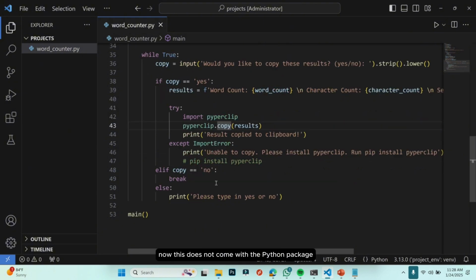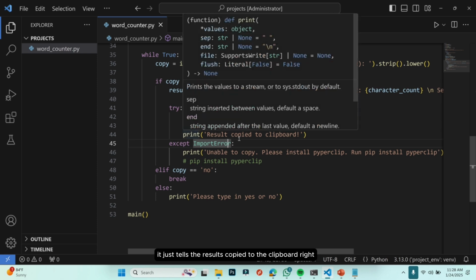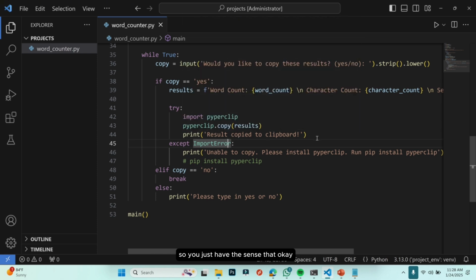Now this does not come with the Python package. You have to install this separately. And if you have this already installed in your environment, you should be able to import the module or the library and then copy the result to the clipboard, right? So once you copy the result to the clipboard, it just tells you results copied to the clipboard, right? So you just have the sense that, okay, this has been copied to the clipboard, so you can paste it anywhere for your own reference.